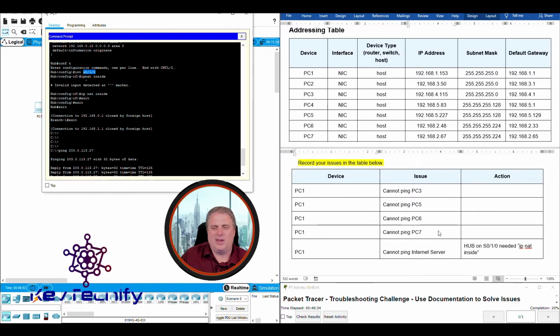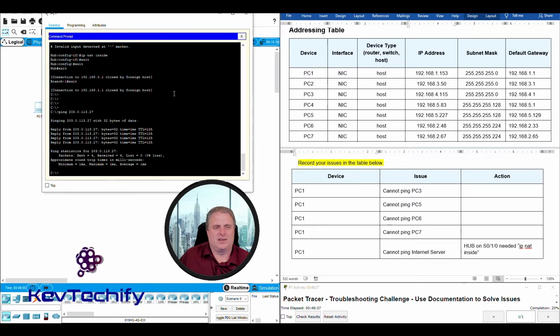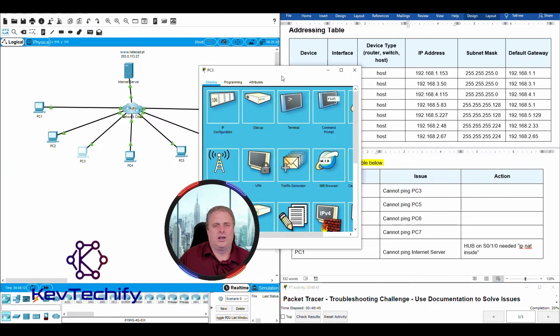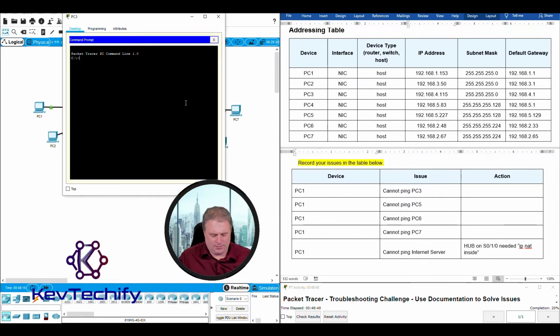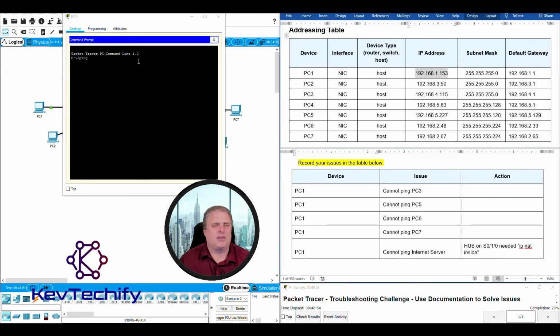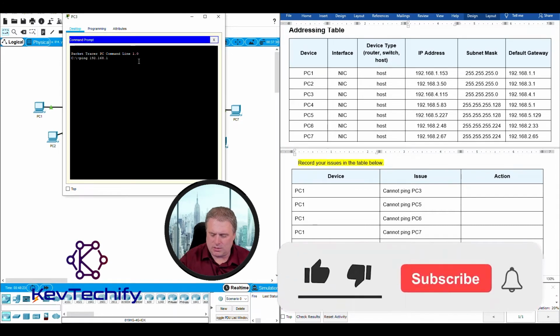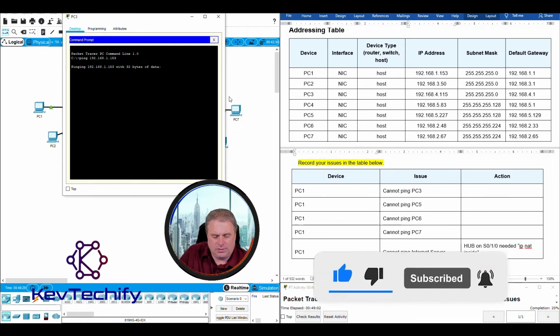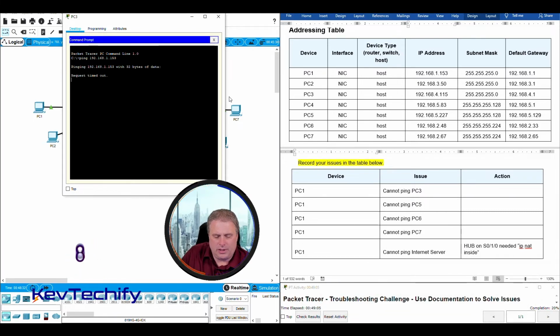Now, just because we can't ping the other PCs doesn't mean the problem is on PC1. It looked like everything else was set correctly. Let's go ahead and look at PC3 here. PC3 command prompt. Let's go ahead and ping the IP address for PC1, 192.168.1.153. That's probably going to error out, because it errored out the other way. And let's see if we can ping the internet server.